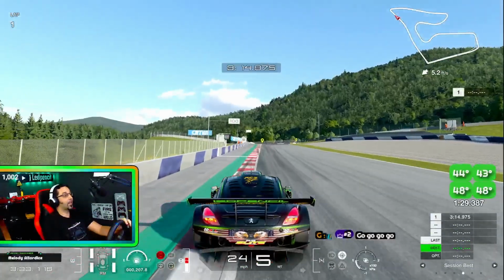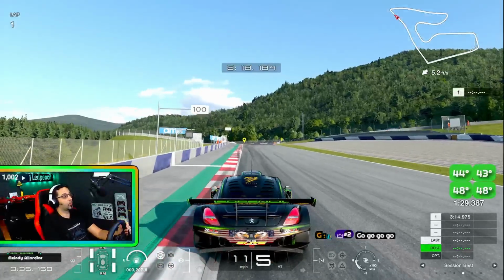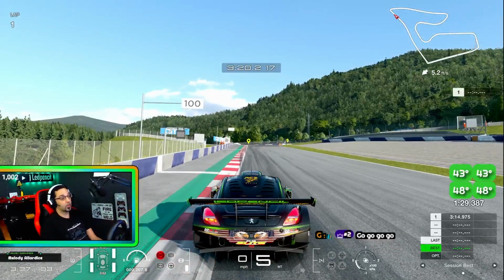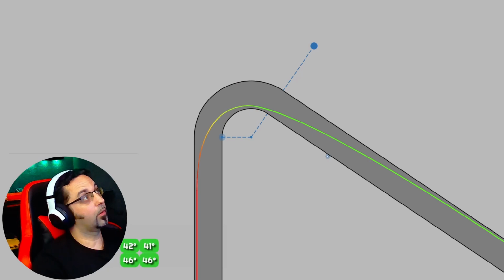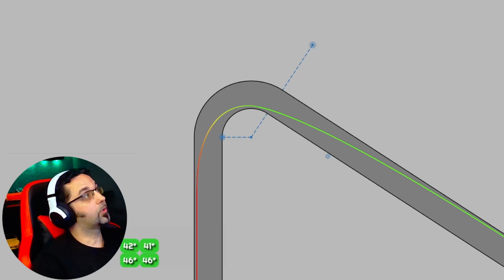All right, now for the tightest corner in the whole track. This thing's a booger. Big braking zone, right? So looking at our visualizer, about like that. And so this is what you're trying to do here.